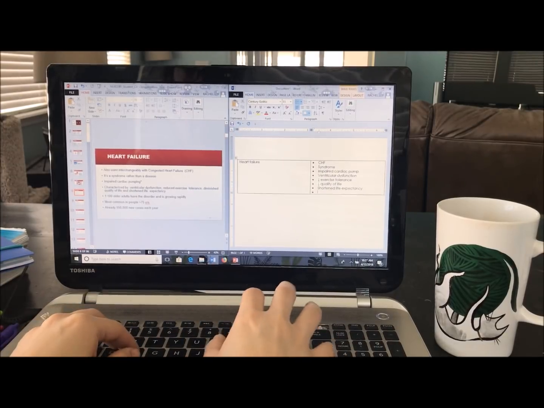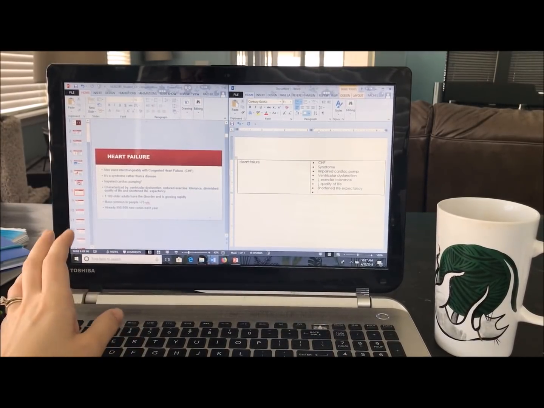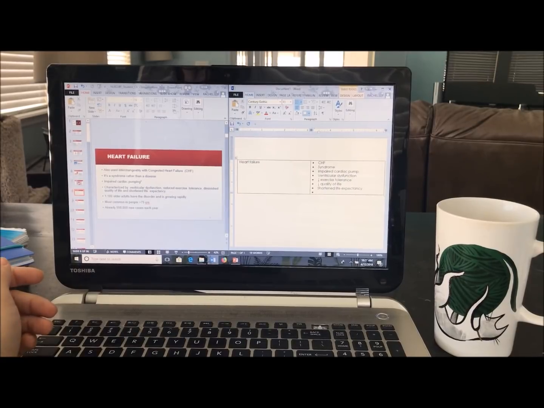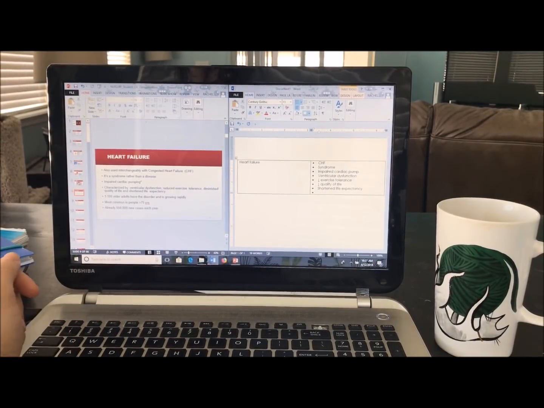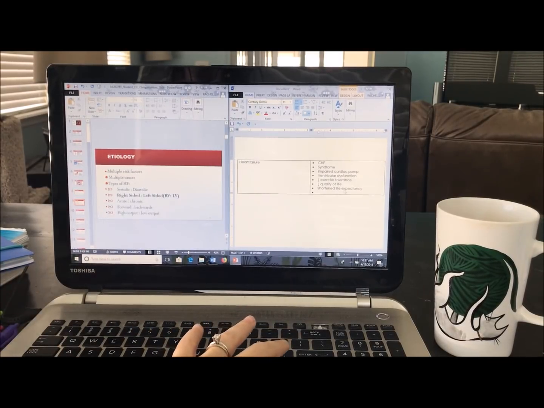Okay. The next little portion on the slide says 1 to 100 older adults have it. No one cares. Most people are older than 75. That's common sense already. 550,000 new cases each year. No one cares. Okay. So next slide.